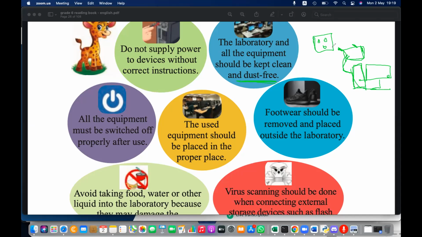Right? So be careful, don't plug it. If it is removed, it can be purposely. So do not supply power without asking, without correct instructions. So be careful, even though you can see the plug is removed.